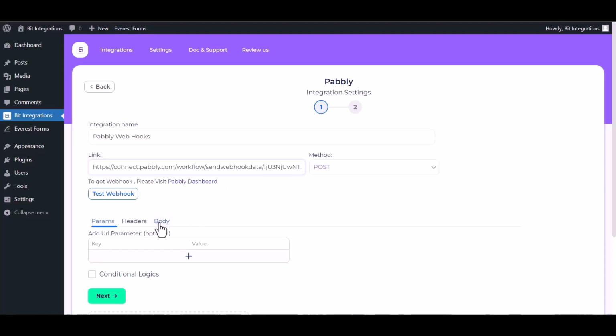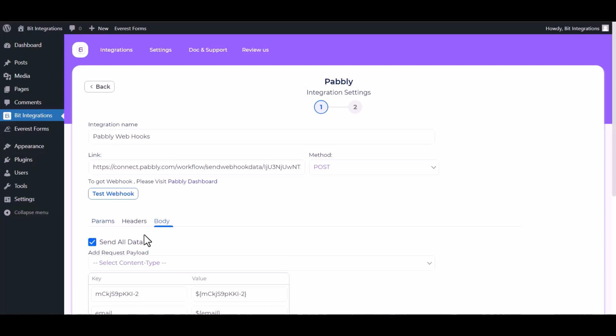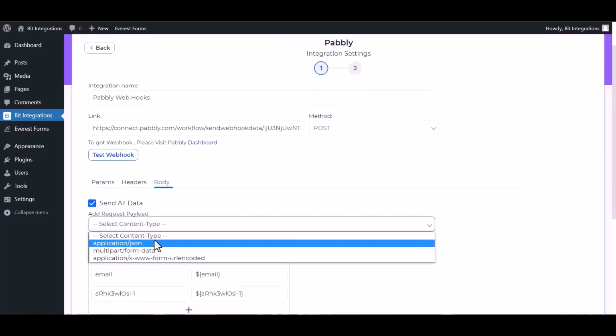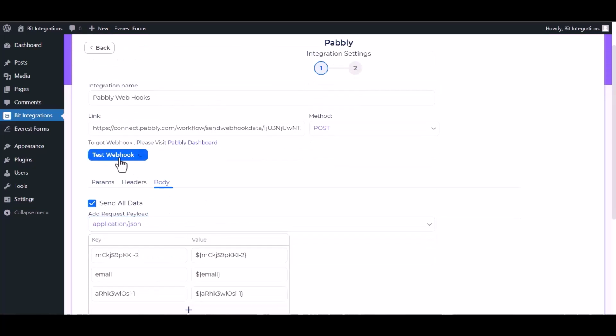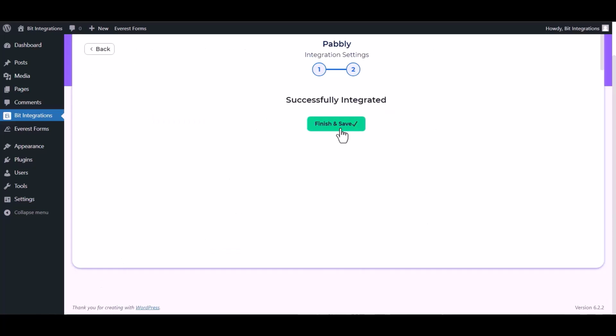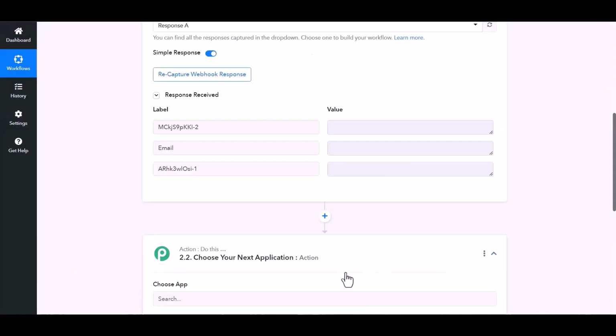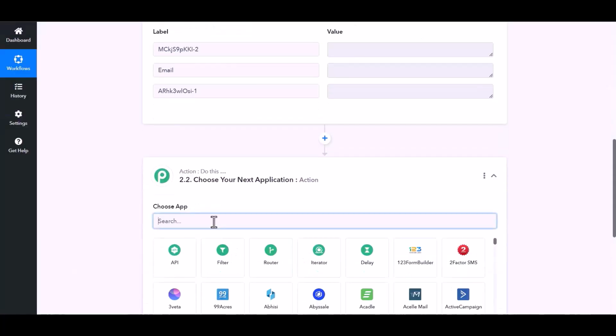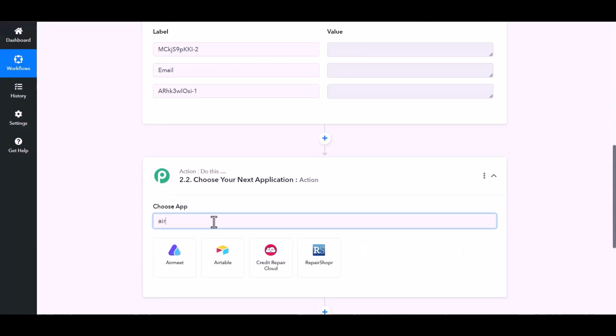Body. Send all data. Choose application JSON. Test webhook. Webhook executed successfully, done. Next. Finish and save it. Now go to Pabbly site and choose Actions.